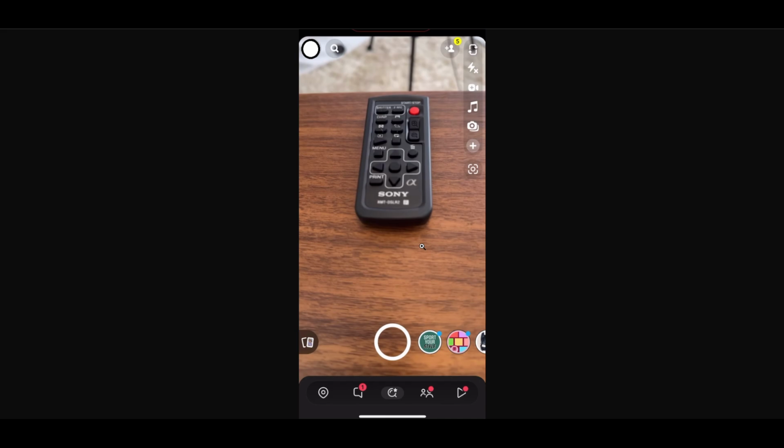Today, I'm going to show you a super handy trick: how to send snaps from your camera roll so they look like a normal snap you took directly in Snapchat. This is perfect if you want your photos or videos to feel natural, without anyone knowing they weren't captured in the app.